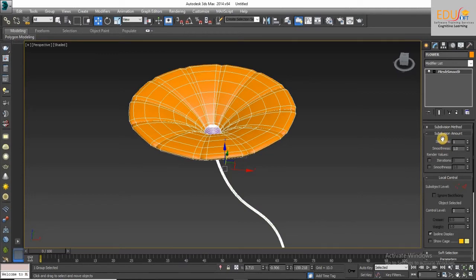Under the subdivision amount rollout, we can adjust the iteration amount to define how many times the mesh should be subdivided. We can increase this value in the range 0 to 10.